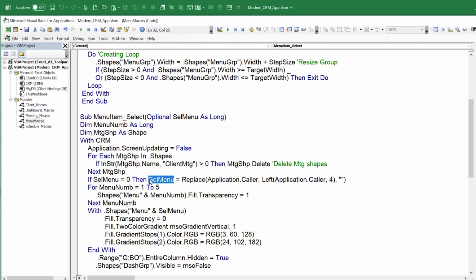So keep that in mind. That's how we grab the menu number. But that's only if the selected menu is empty. If it is, then we don't need to do this.